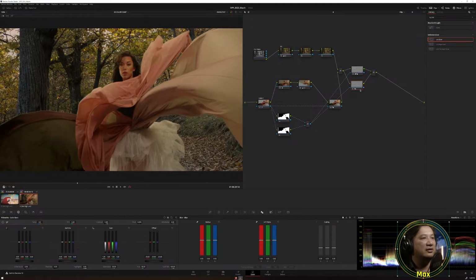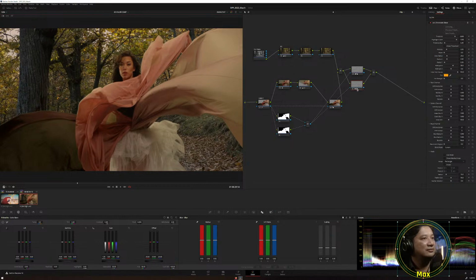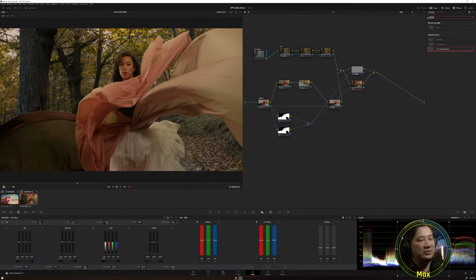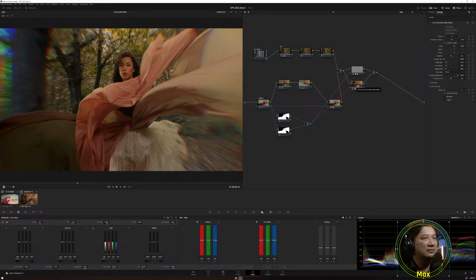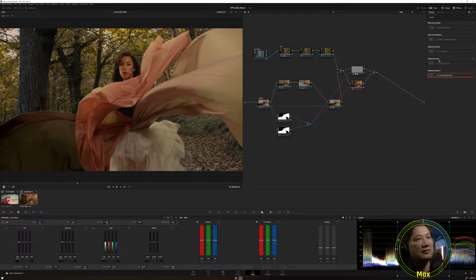Now here, instead of using glow, I will use, let's check if we can use chromatic glow. Not really. I will use chromatic aberrations. That is from Universe Distorted, by the way. Hang on, hang on.